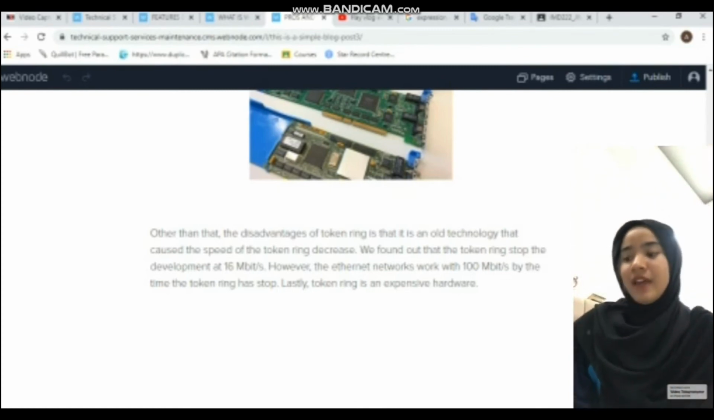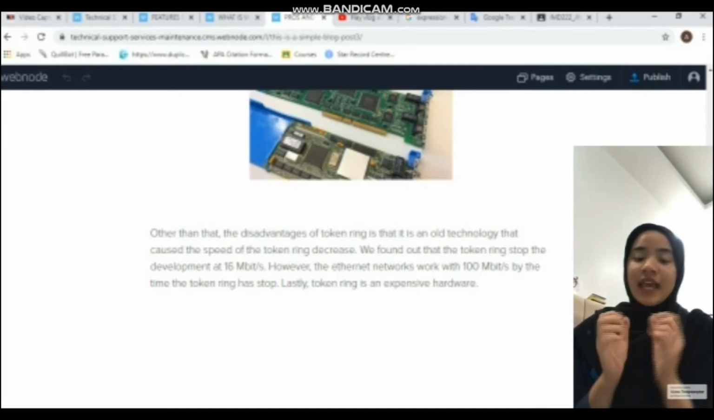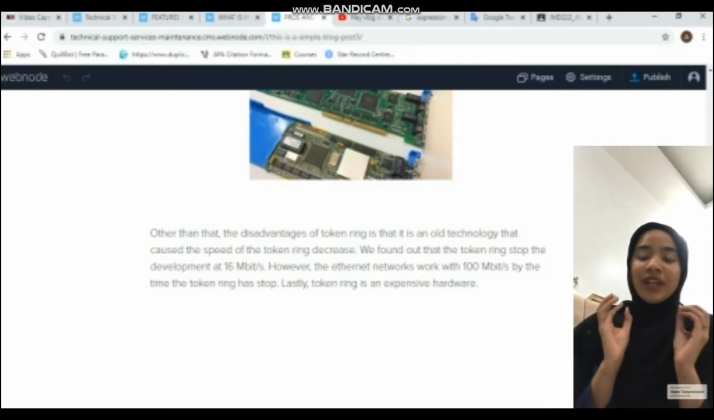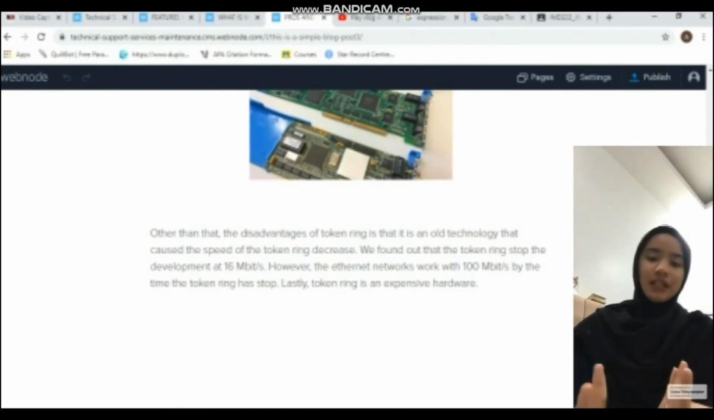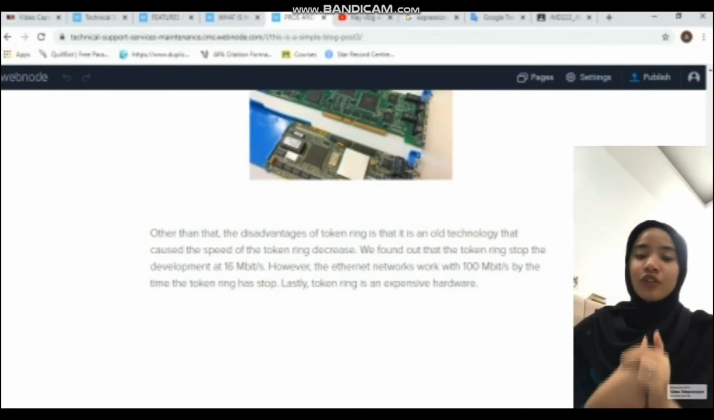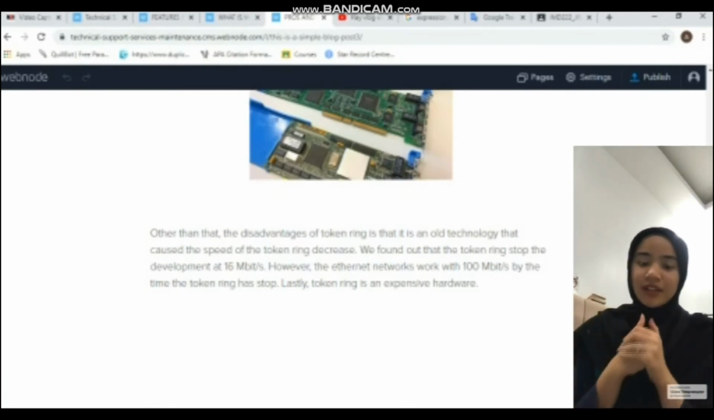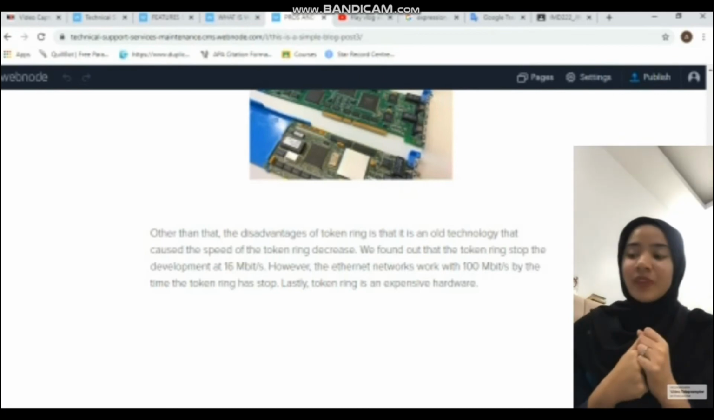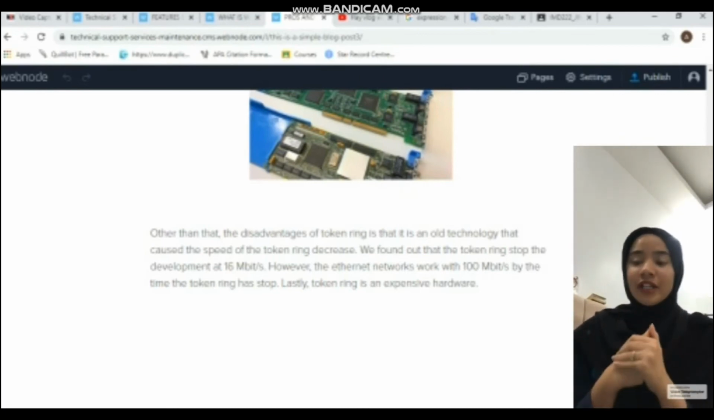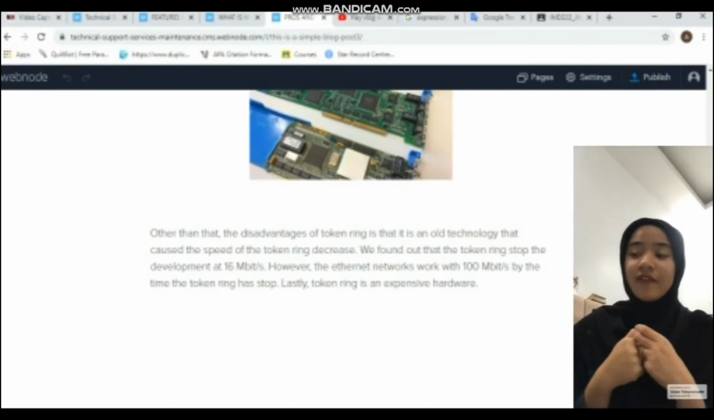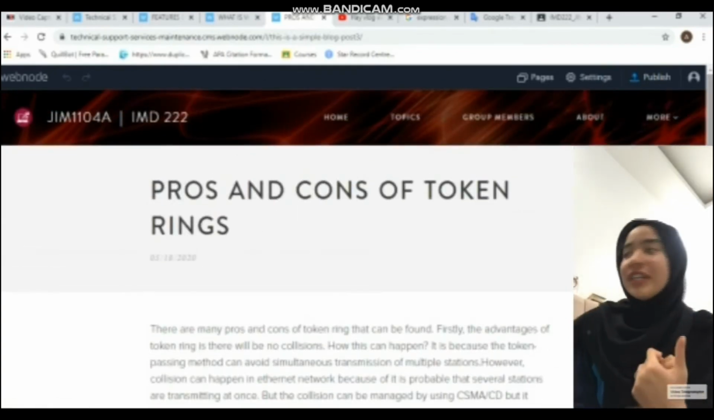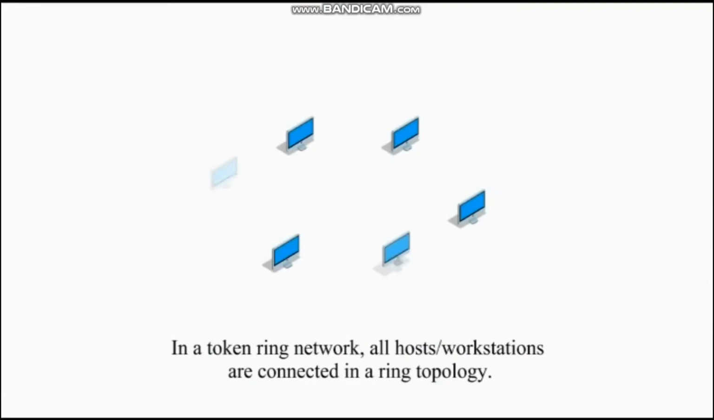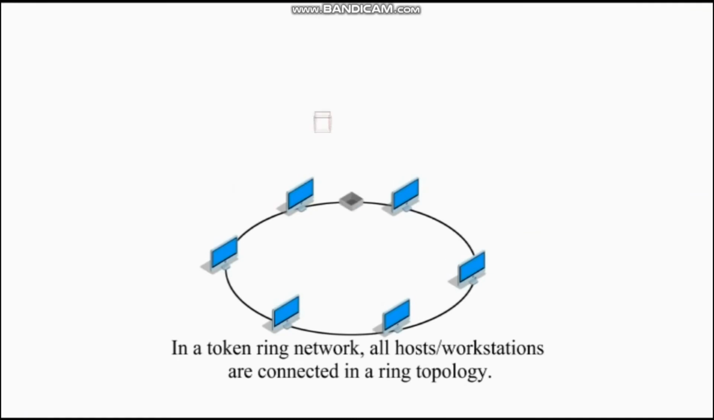The last disadvantage is that token ring is expensive hardware. So when it is broken, we might find it hard to fix or find the hardware because it is expensive. Many people would choose Ethernet because the hardware is a lot cheaper. So that's all for the advantages and disadvantages of token rings compared with Ethernet. Thank you.